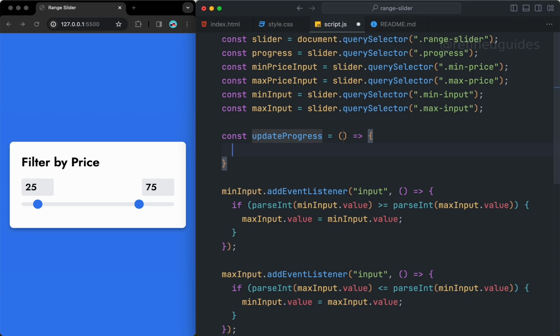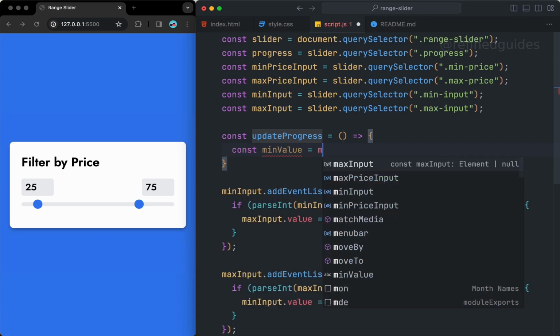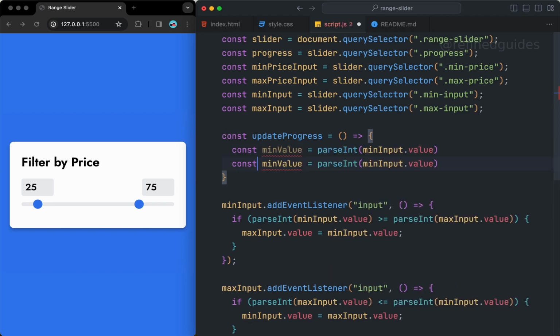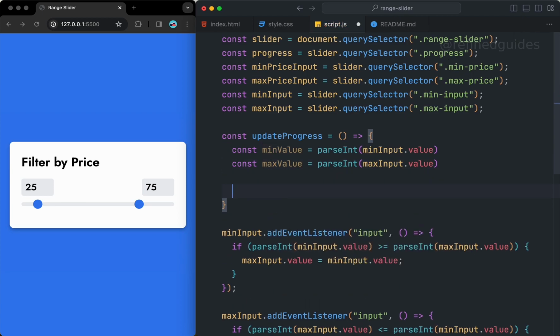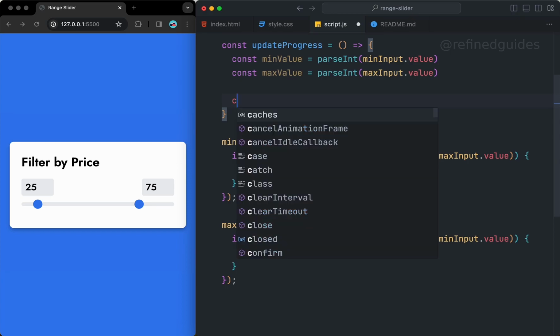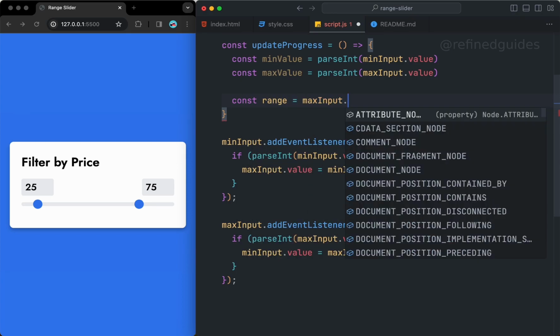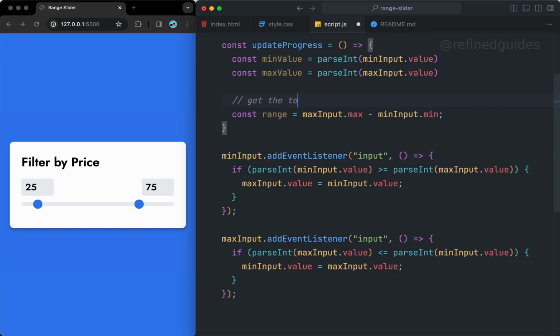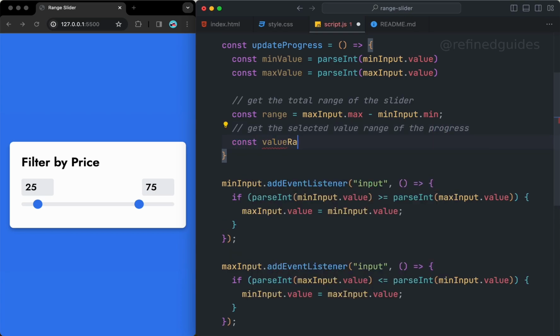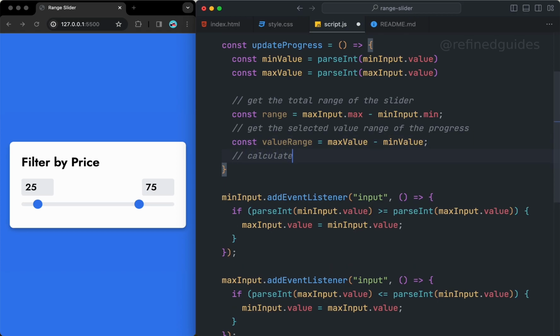Next, I'll define the selected min and max values. Afterwards, I need to determine the range of the slider and the selected values. With that, we can calculate the width of the selected range.